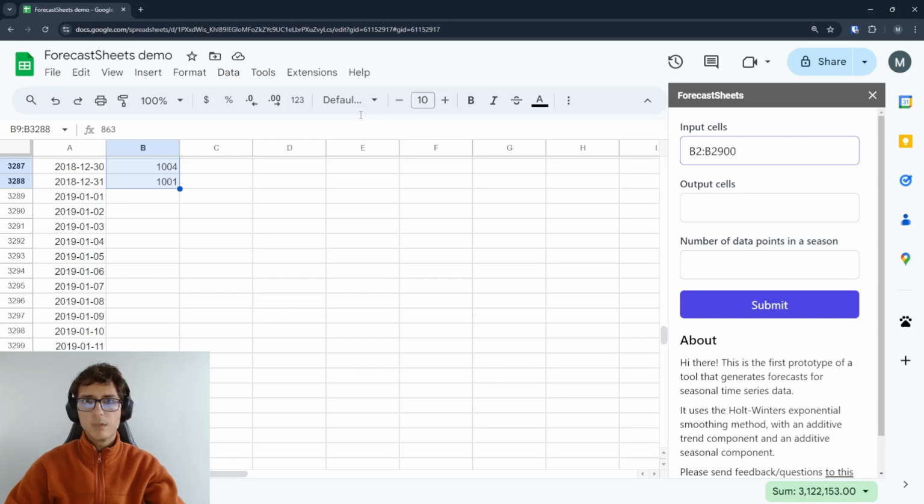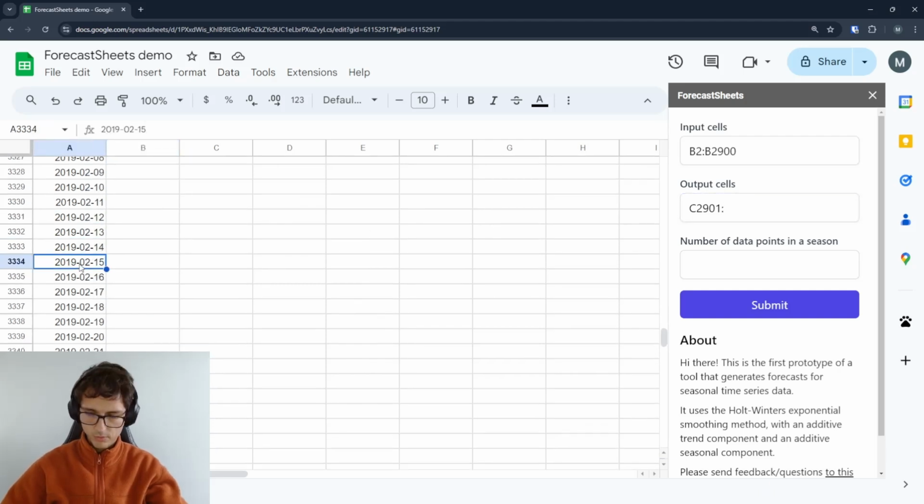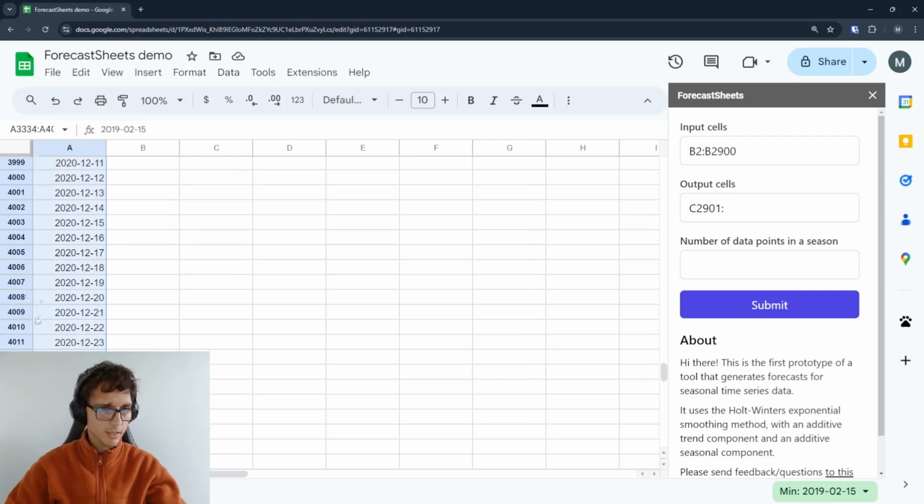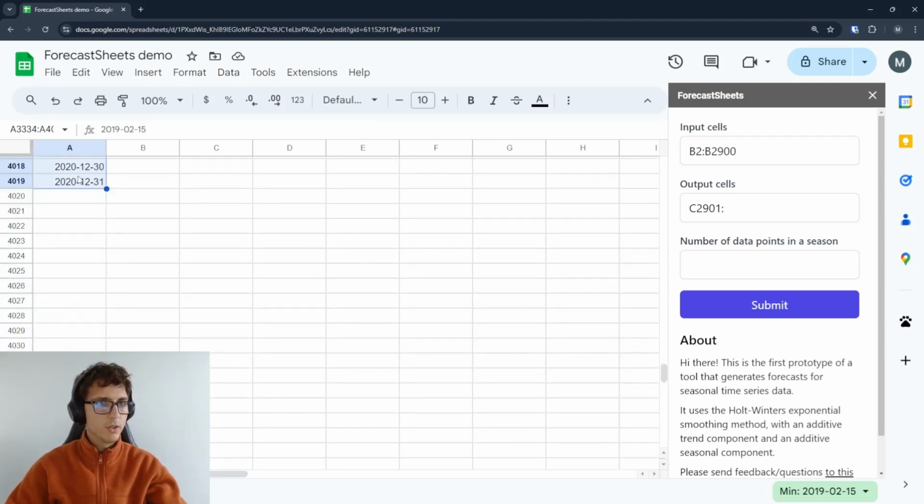The next thing we need to tell the add-on is where to generate the forecasts. And I want that to be in column C, starting from row 2901, all the way down to where the dates end, which in this case is row 4019.